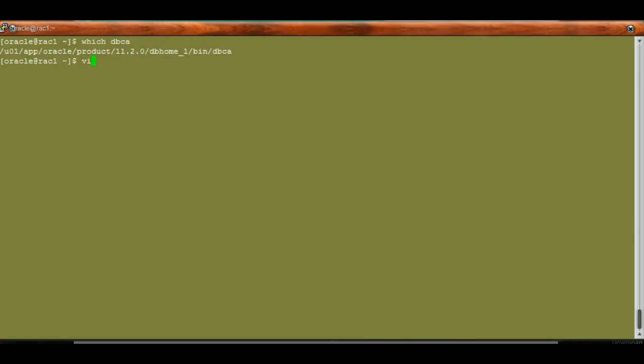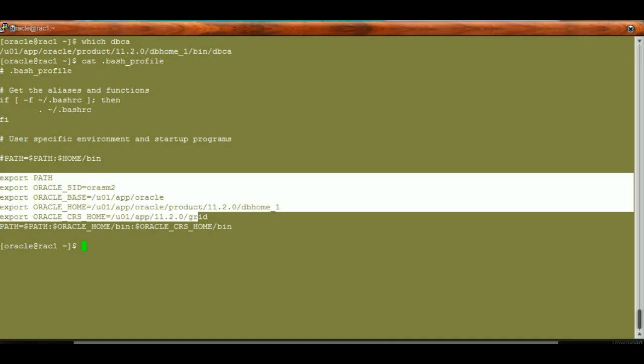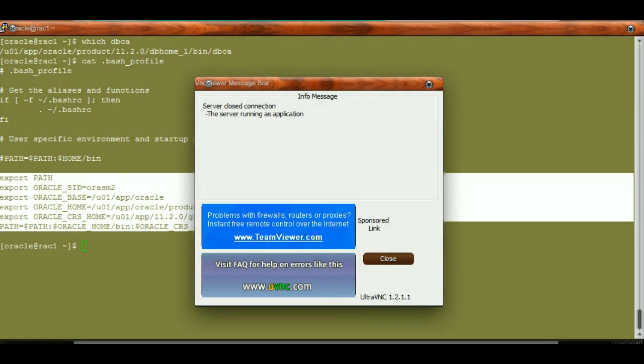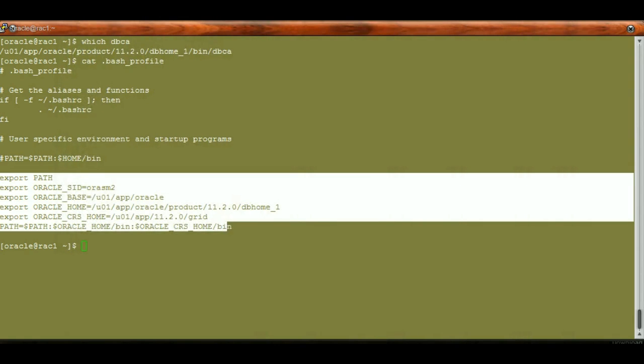You can check the bash profile contents: cat /etc/bash_profile. Check all the entries here: ORACLE_SID, ORACLE_BASE, ORACLE_HOME, ORACLE_CRS_HOME, and the last one is ORACLE_HOME/bin. It is the binary directory to execute commands like SQL*Plus and DBCA. Now the server can close the connection, so I'm logging in to the VNC again.